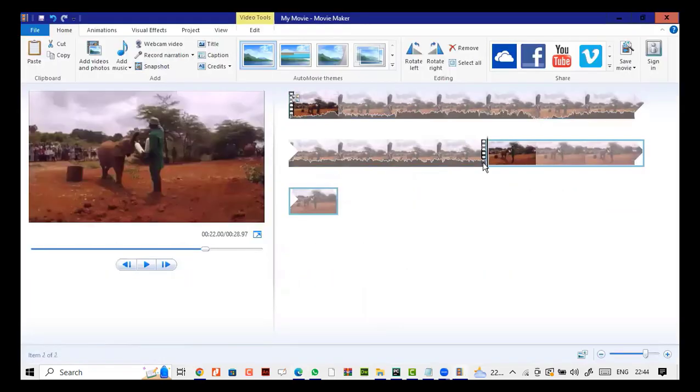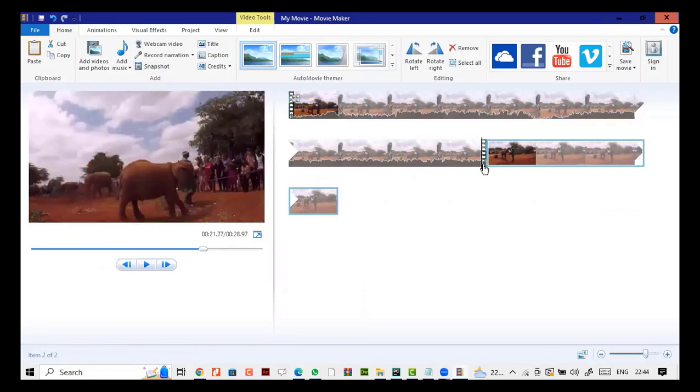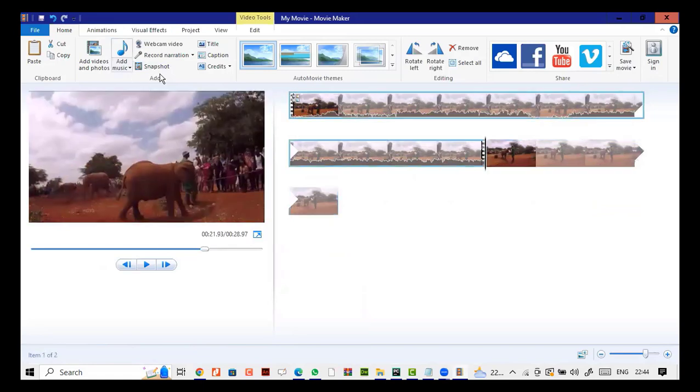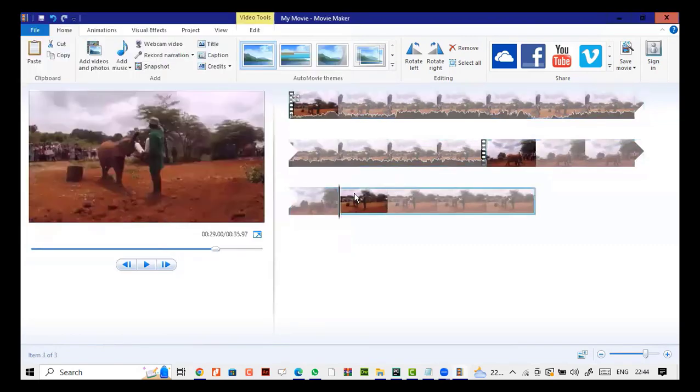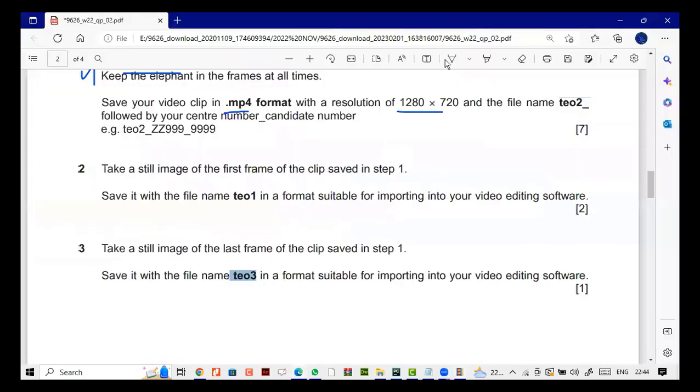So I'll take it to the last frame. So this is the last frame, right? And take a snapshot and save it as TEO3. Okay, the frames have been added, but we have to move them somewhere else. We'll see that afterwards. So done with this point, yes or no?